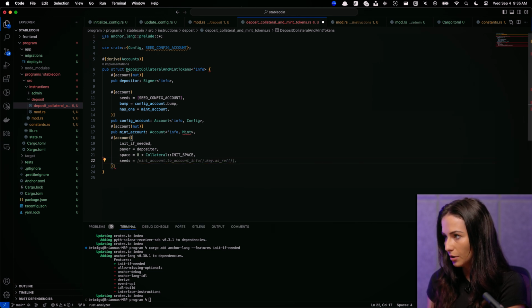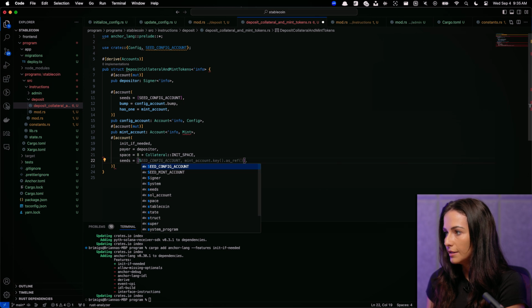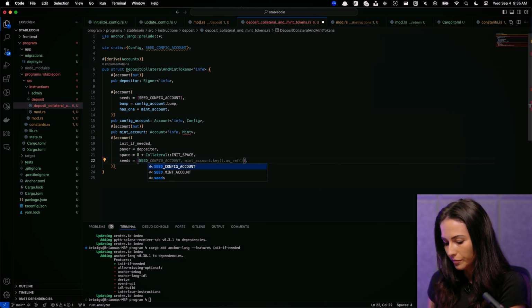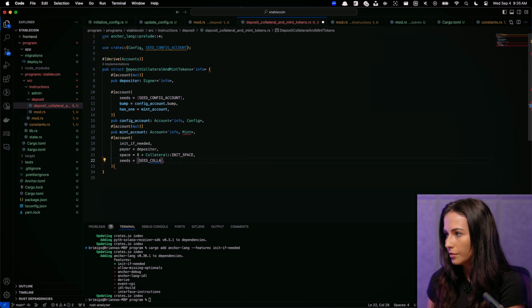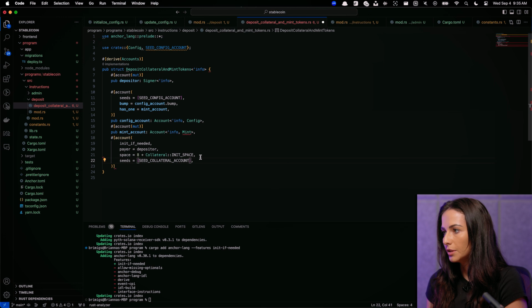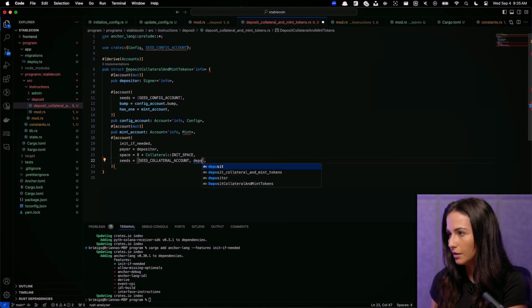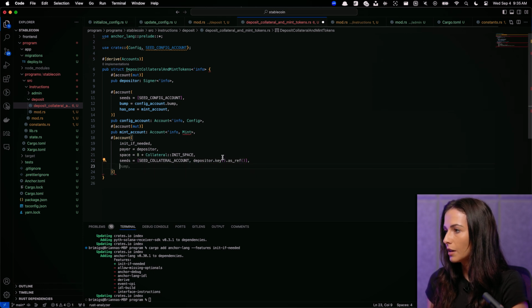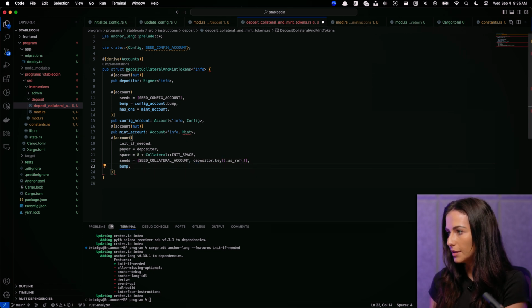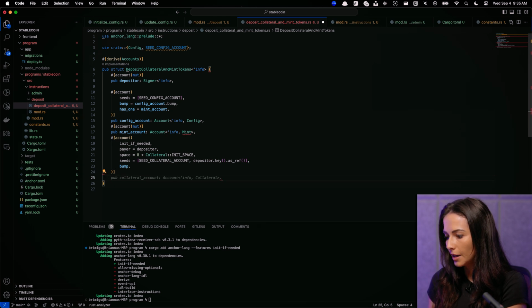And in this case, we're going to use the seeds for the collateral account. But we also want to specify that this is for a specific user. So we're going to add in the depositor key. Okay. Now we need the bump since it's a seed. And then we're just going to define the account. So collateral account.